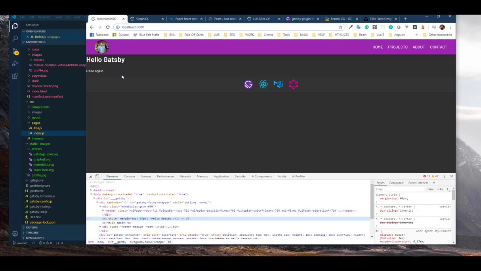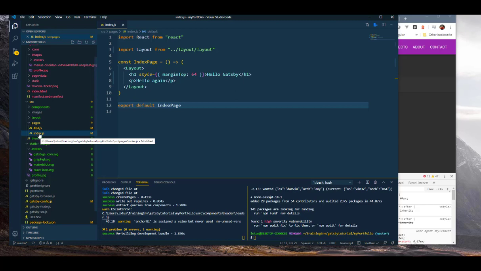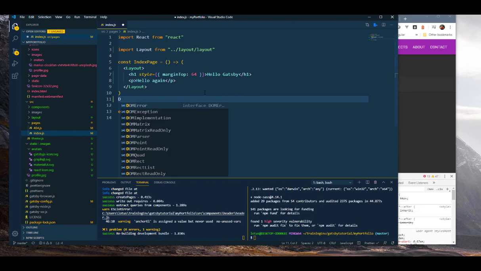Now the problem with this is that if I go into another page, in this case it probably doesn't matter much because this is the only page that I have, the index page. But if I did have more pages, I would have to add this margin top to the first div or the first element of every page that I have. That seems like a lot of repeating yourself, and there's something in development called do not repeat yourself, the DRY principle.